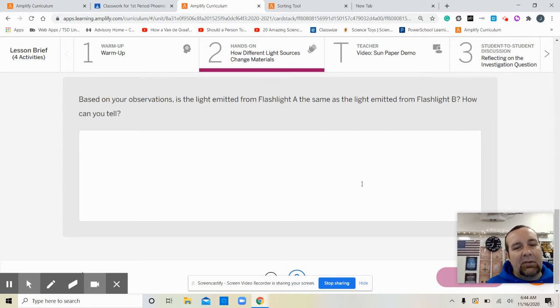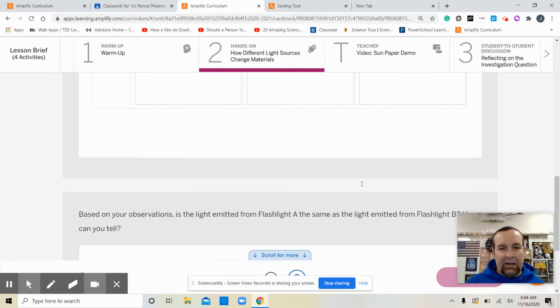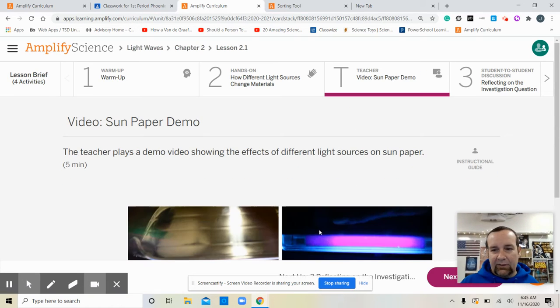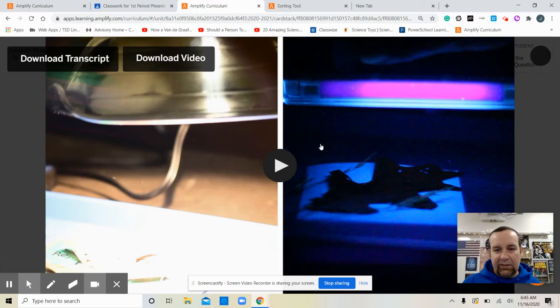And really, what we're trying to do is get to answering this question at the bottom, and that is, based on your observations, is the light emitted from flashlight A the same as the light emitted from flashlight B? How can you tell? And one way that you can tell is if the materials behave or react differently based on the different lights, right? So that's what we're going to answer in the hands-on video. All right, now we are going to watch this little video together inside of this video.